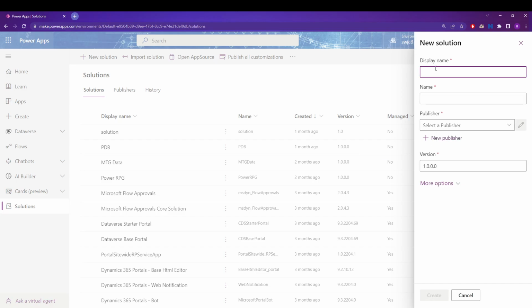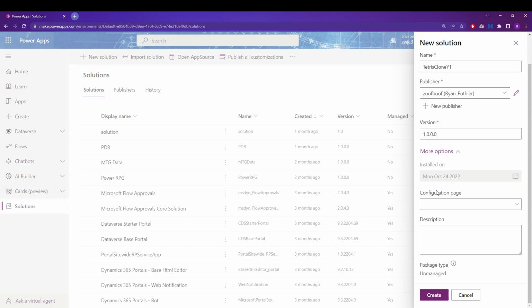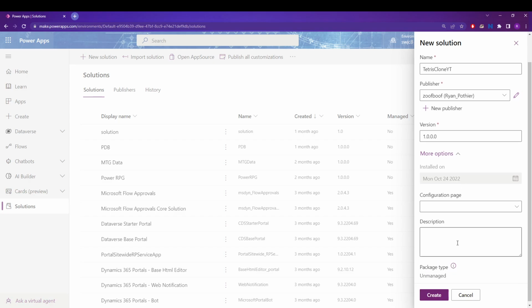So let's just make a new solution. And let's call this Tetris clone YouTube. There we go. I already have myself set up as a publisher, so if you don't know how to do that, you just click new publisher here and you can go through the prompt. And you don't really have to worry about this too much.